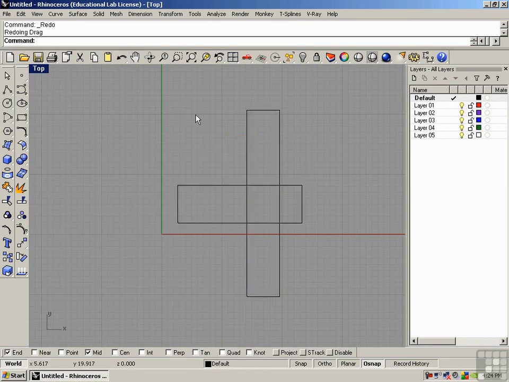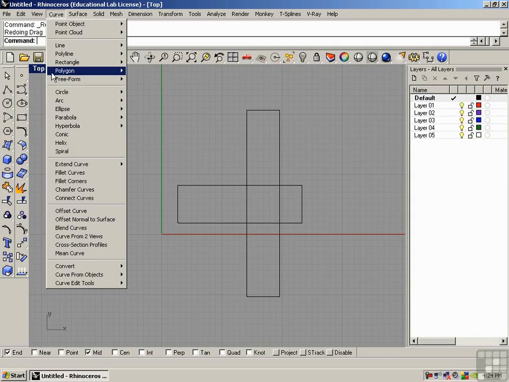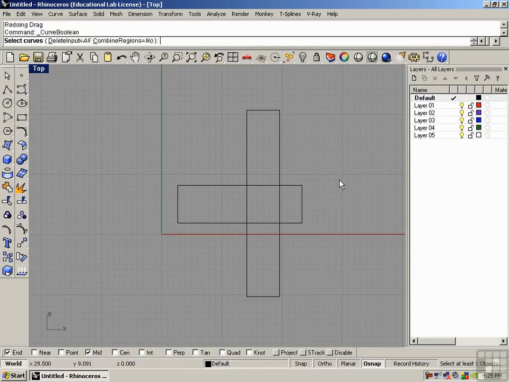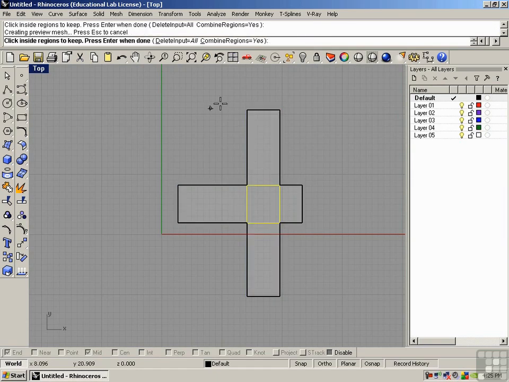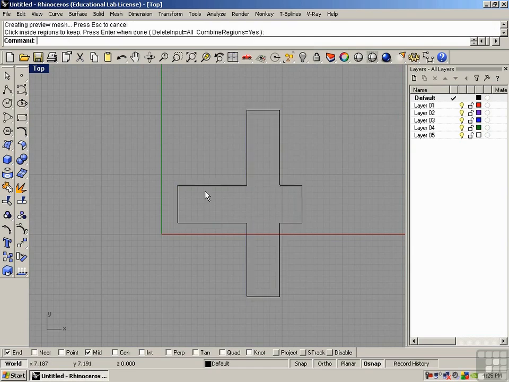And now I'll do the curve boolean one last time. Set the combine regions back to yes. And rather than clicking in each individual region that you want to keep, if you click outside of all of the regions, it will select the closed curve area within these regions. And right-click to finish. Those are the basics of splitting and joining curves.